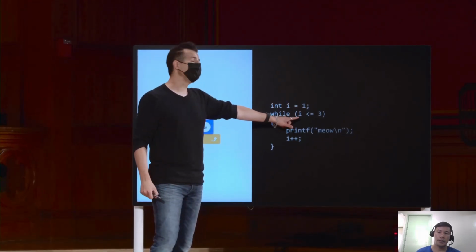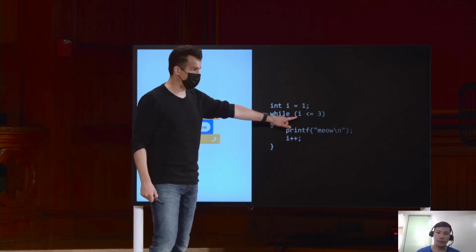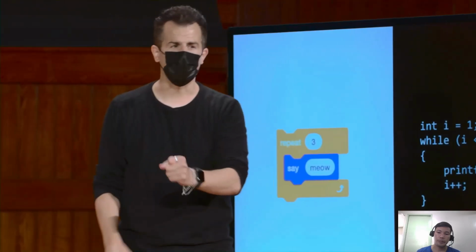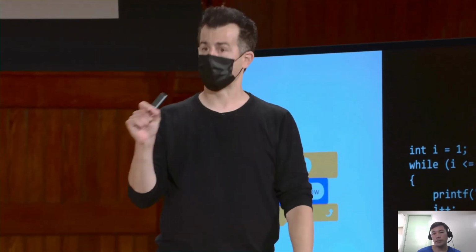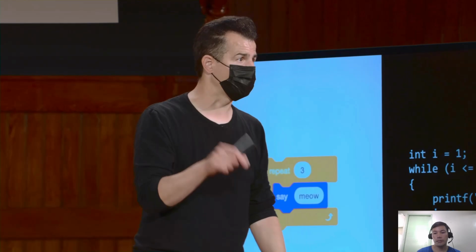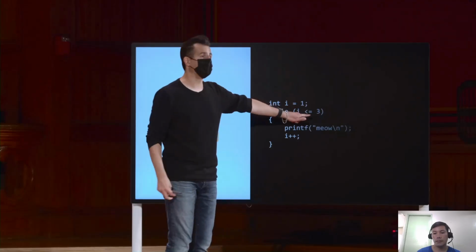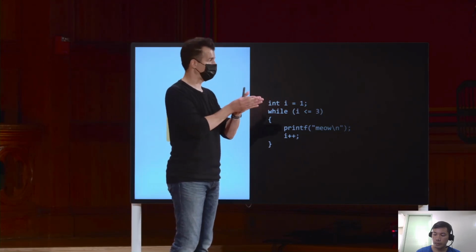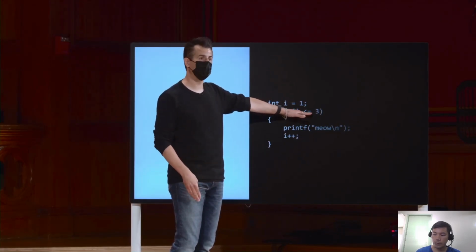But then you don't want to do while i is less than 3. You want to do i is less than or equal to 3. On most keyboards, there's no symbol for less than or equal to or greater than or equal to. So in C, you use 2 characters, less than and then an equal sign with no spaces in between. That just means less than or equal to.